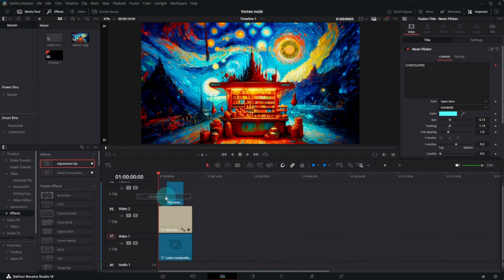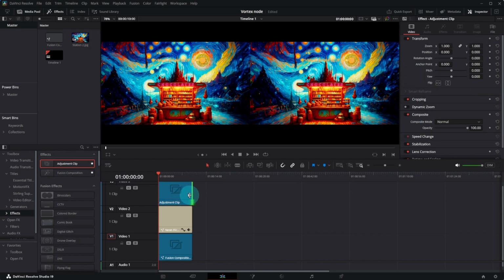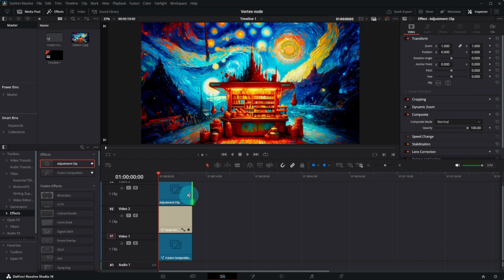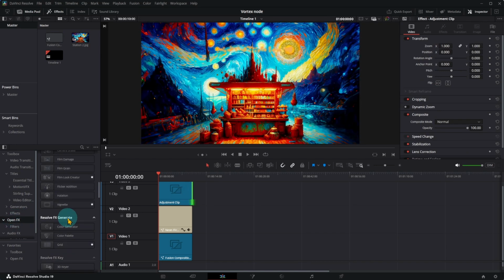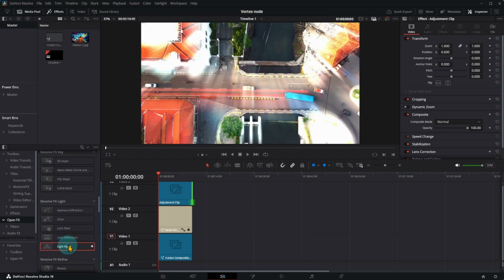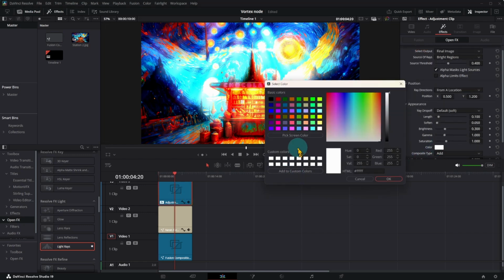I want to make the image brighter. I will add light rays. First, I add an adjustment clip. Under OpenFX, look for light rays. As usual, change color, position, and appearance of the light rays as you like.